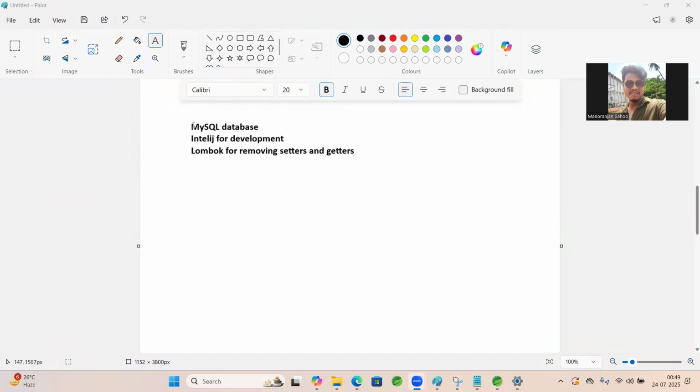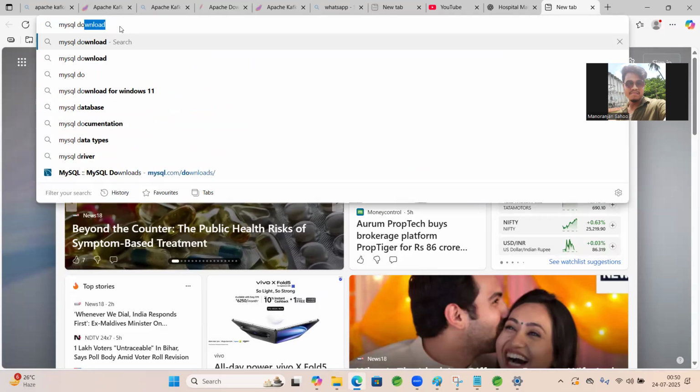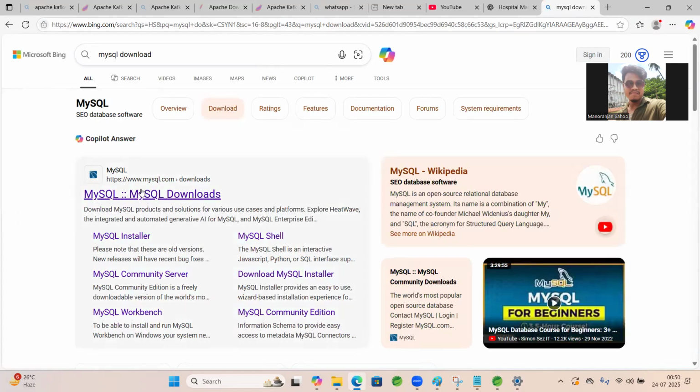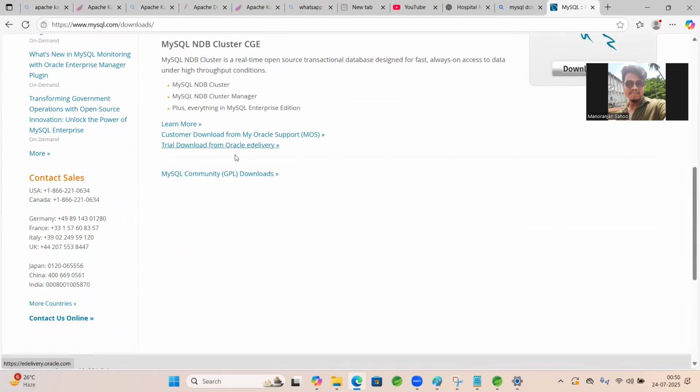But first of all, today we have to download the MySQL database, and I will explain everything, which steps we need to follow to download it. For that, you have to go to Google and search MySQL download. This is the official site of MySQL. Please click on this and you can come down, all the way down.